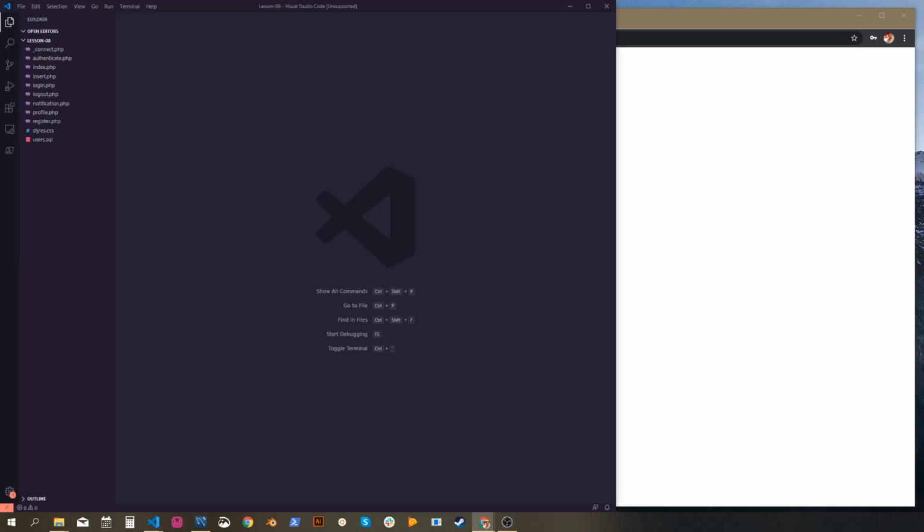So our first step is to create our validation. So we're going to go to insert.php. We're going to create our opening PHP tag. And we don't necessarily need to create a closing PHP tag because this whole page is just going to be PHP. There's not going to be any HTML on this page. So our first step is validation.